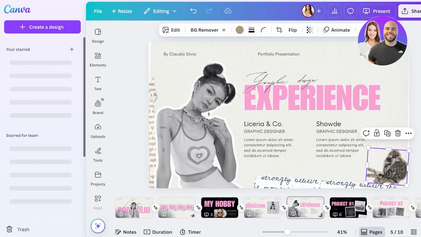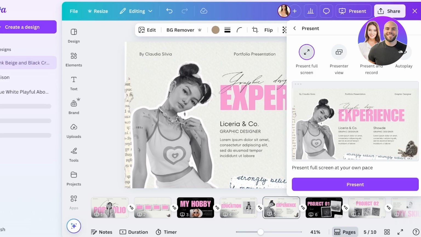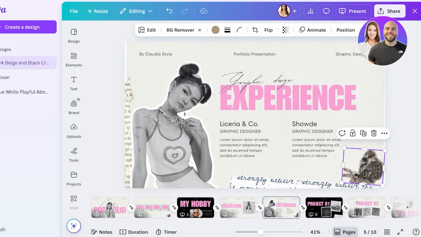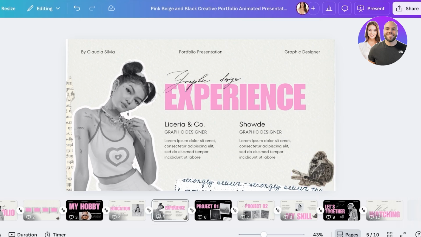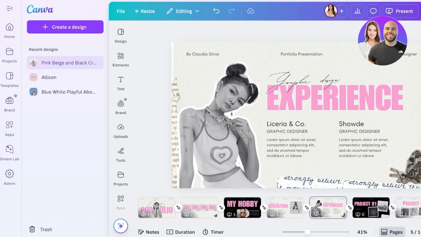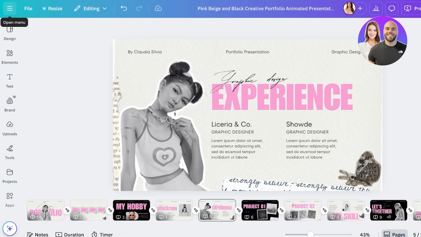Now, once we click on present, we can present. We even have a presenter's view, a present and record option, and then an autoplay option. Your presenter view allows you to see any notes that you've put in your presentation, and your present and record option allows you to record your presentation. Now, these are some of the intermediate level tools within Canva. If we want to move further, we can go into website creation. But before we do that, let us explore some of our AI-based tools.